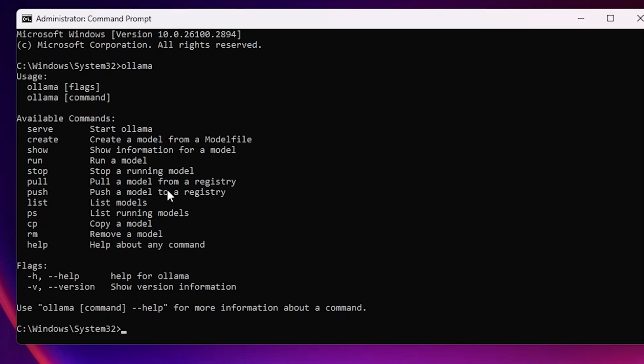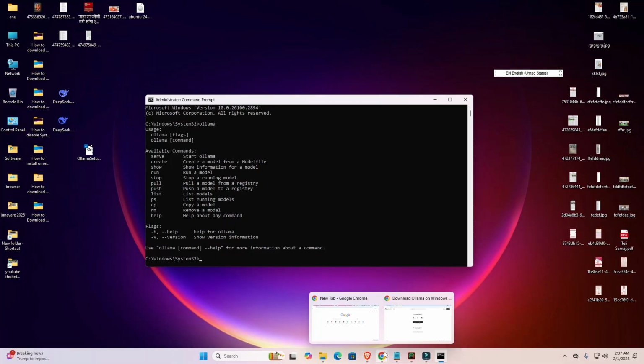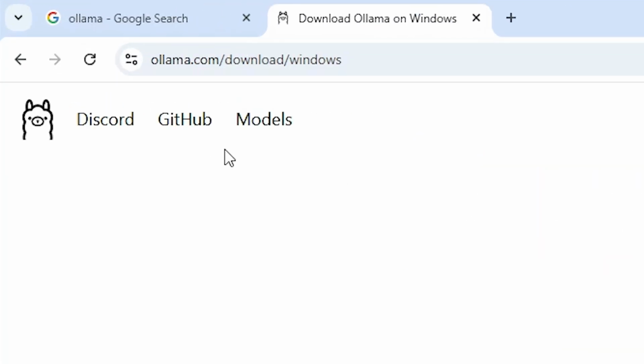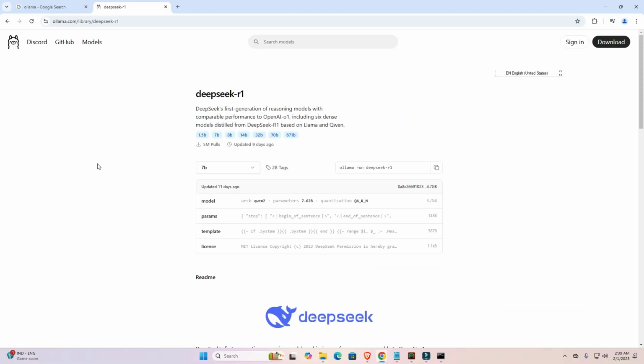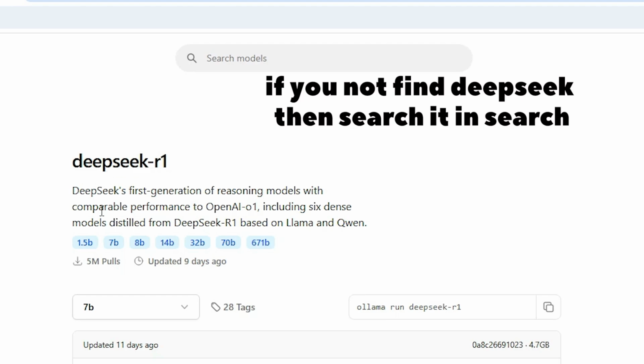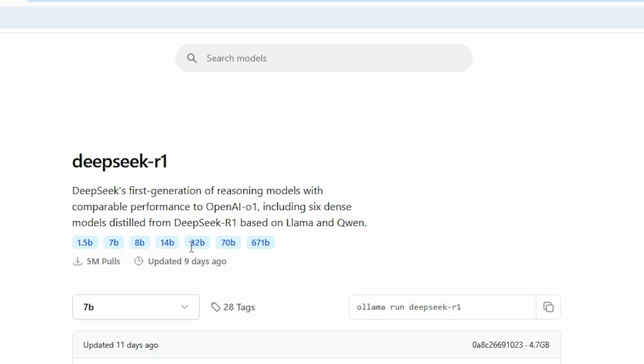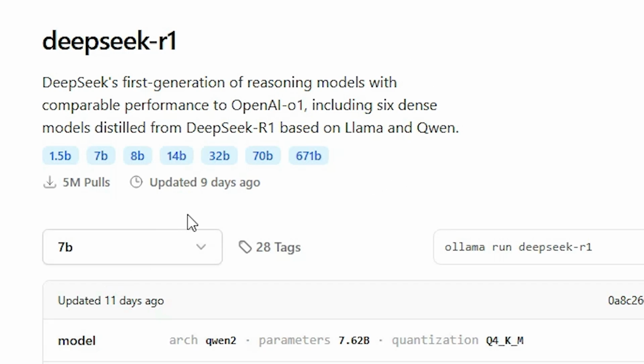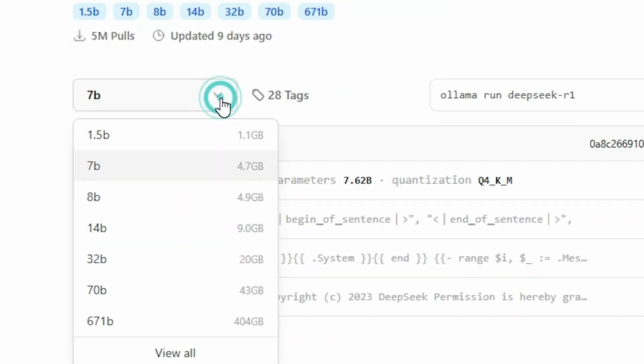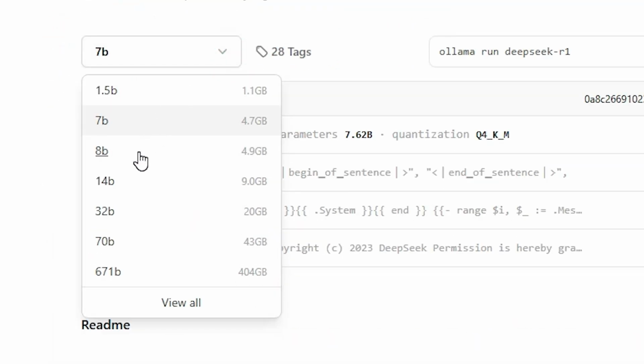Our next step is to go to Google Chrome once again, and this time go to Models. Here we find DeepSeek R1. Here we find many sizes: 1.5B, 7B, 8B, 14B, 32B and higher. If we are using a home PC or a normal PC, then go with the 7B or 8B. 7B or 8B is good for the average PC. And if you have a large PC, then go to 70B or higher.